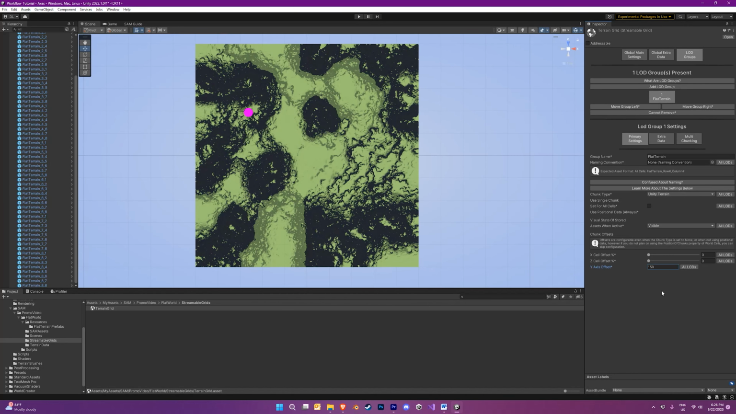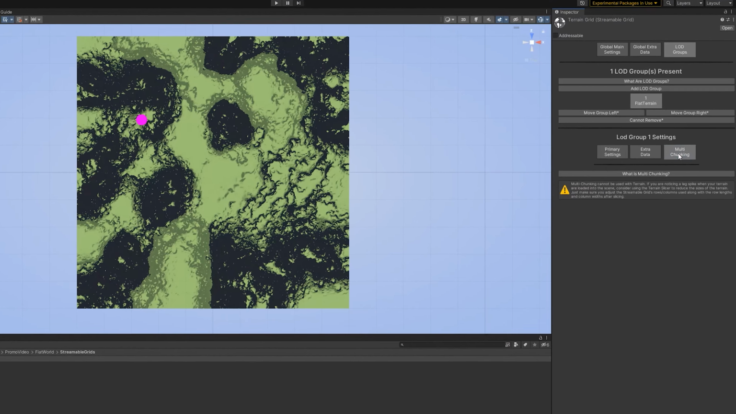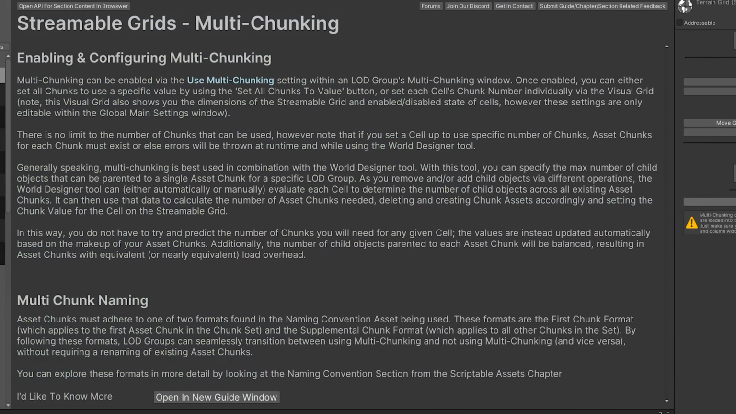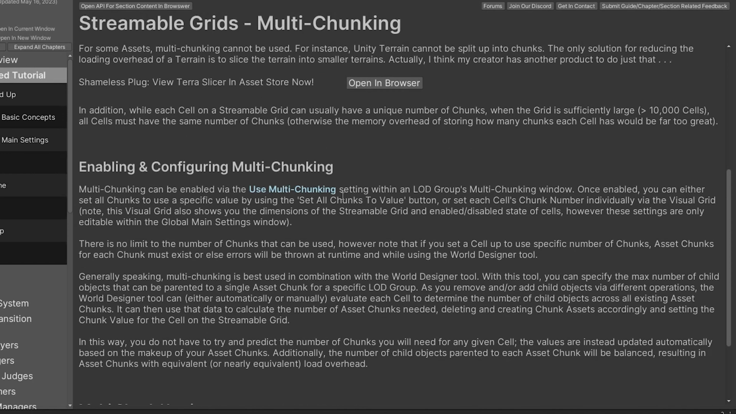Using a raw offset value gives you a little more freedom versus using an offset percentage, as you are able to position the asset chunks beyond the defined height of the streamable grid if you wish. In this video, we will not be discussing multi-chunking further, though you should have a general understanding of how it works based on our earlier discussion of asset chunks. If you wish to learn more, you can navigate to the multi-chunking window and press the What is multi-chunking button.